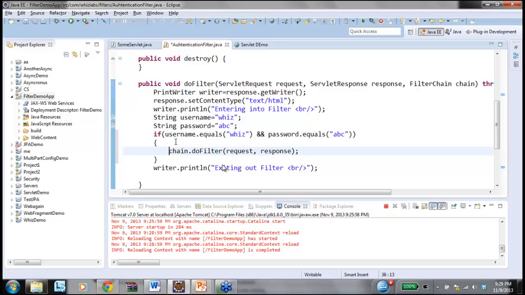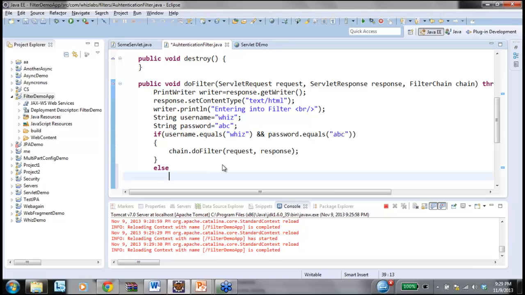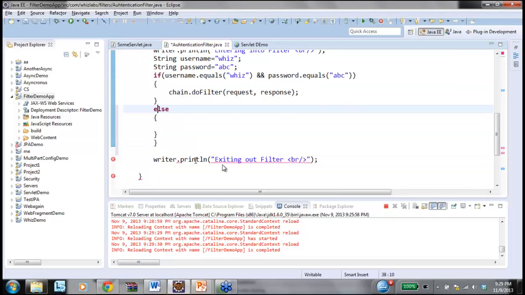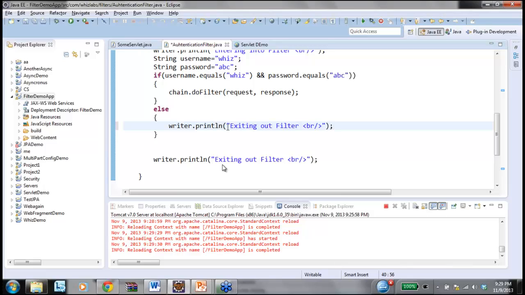Chain.doFilter, as we already discussed, passes the request to the appropriate resource. If there, then pass on the request, else here I can say maybe, sorry, you are not a user, something like that.